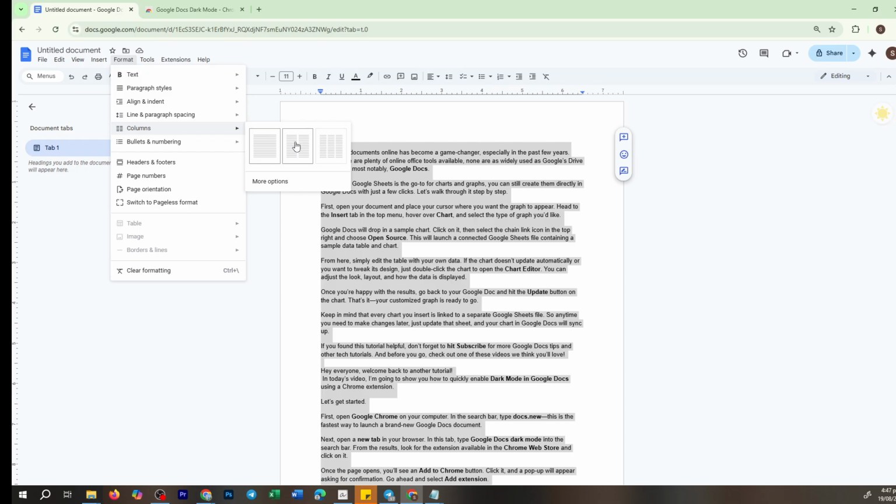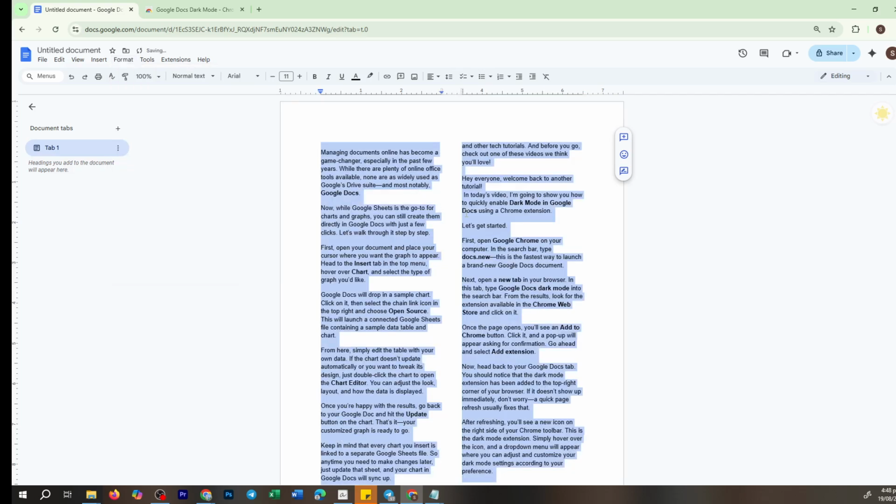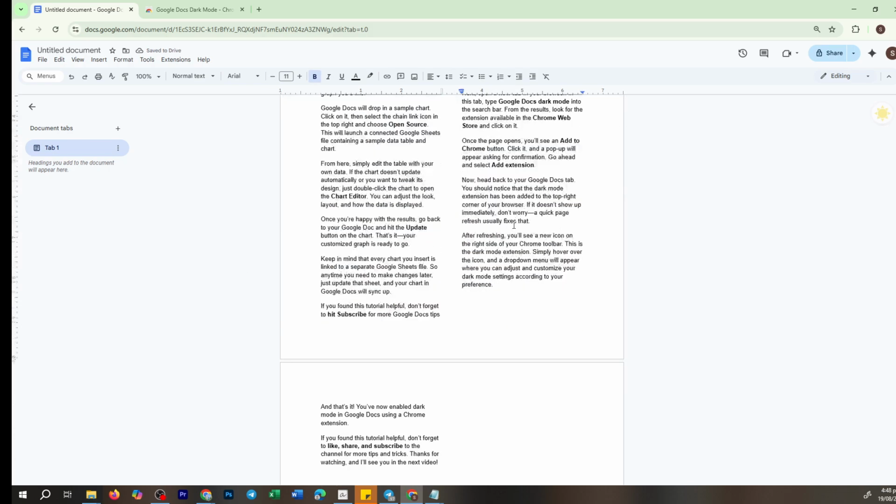Although a three-column setup is also possible, two columns serve well for many documents. So we'll choose the icon that illustrates two columns. Instantly, you'll observe that your text is rearranged into a neat two-column format. This alteration not only enhances readability, but also imparts a more professional appearance to your document.